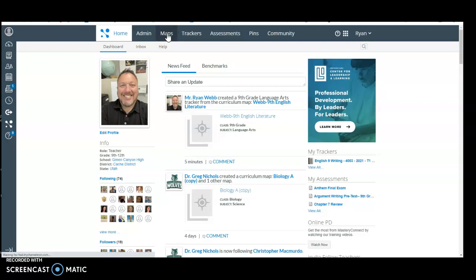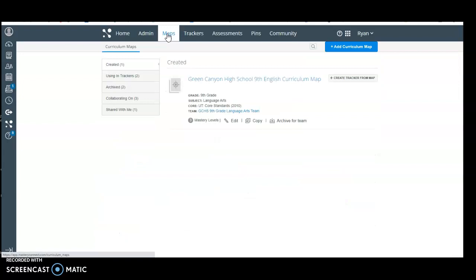So let's go to your map. Go ahead and click on maps that you created last week. I'm going to just use one that really exists in my content area. I called it the Green Canyon High School 9th English Curriculum Map. You'll notice it has all of the different areas tied to it. So this map is for 9th grade. It's for language arts. We selected the Utah Core Standards from 2010, and the 9th grade language arts team is all associated with this particular curriculum map. So all of my team members can see this map.